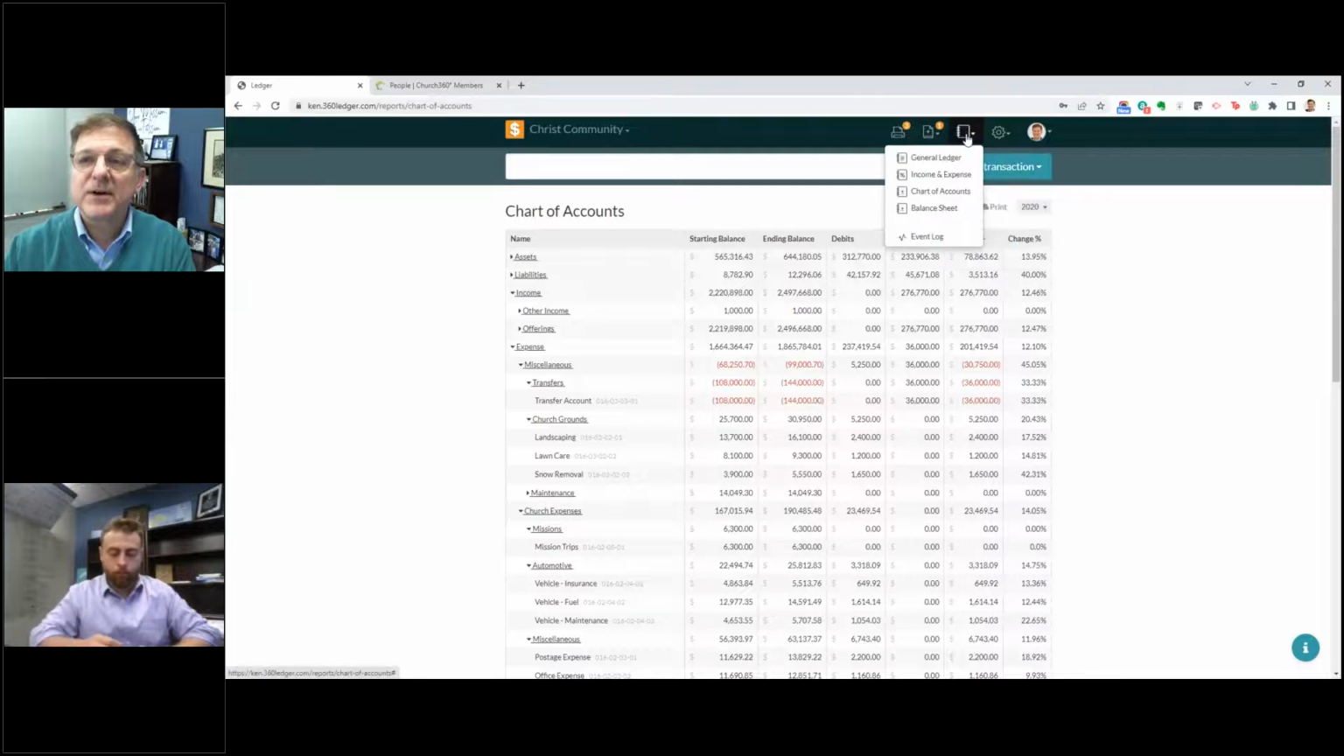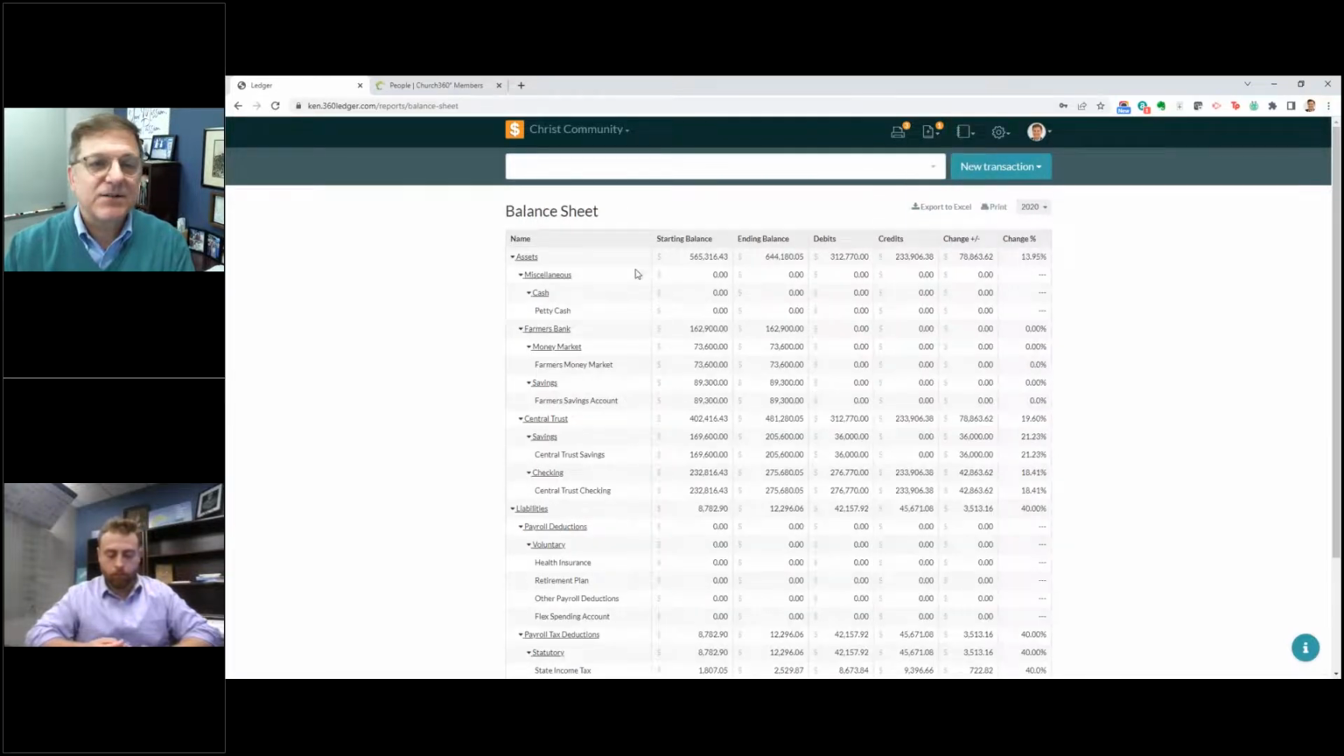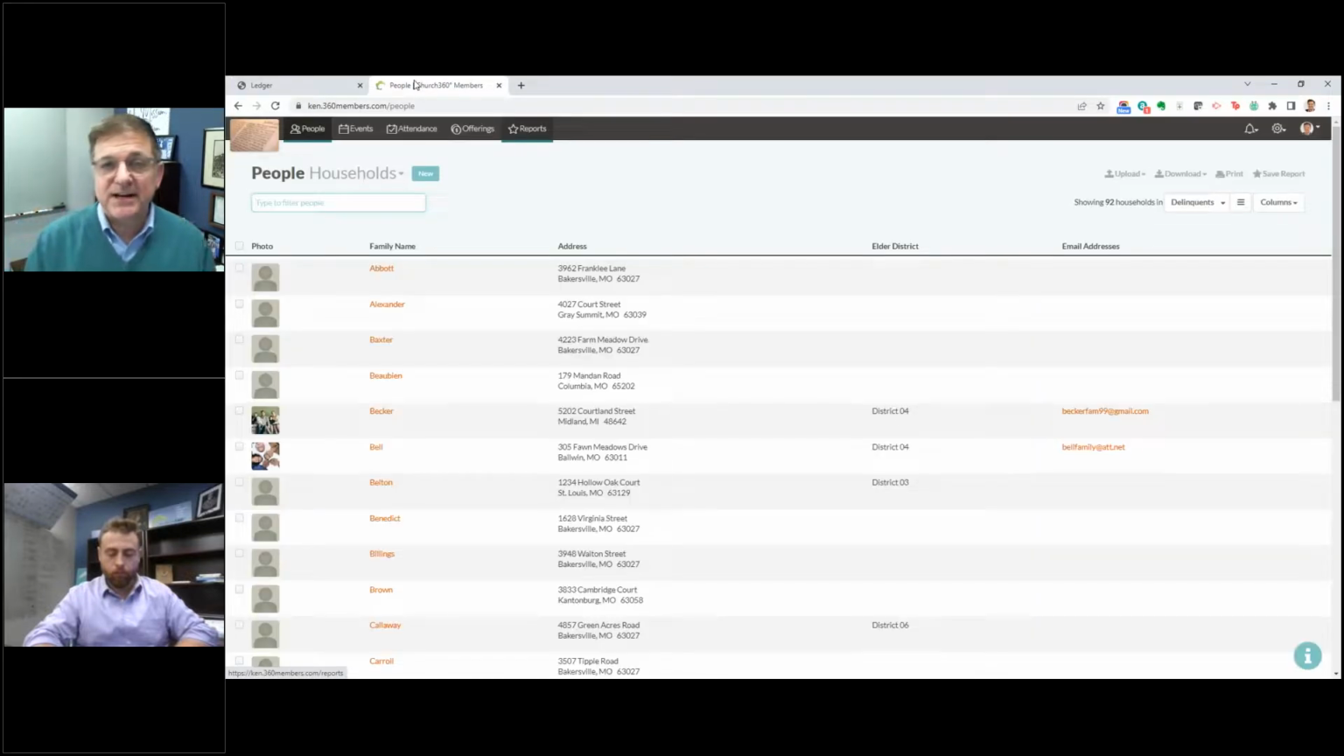Yep, I want to go into my books. And then the last thing, of course, is your balance sheet. Same type of thing, date picker. I can go in here, change my dates. I have my starting balance, my ending balance, my debits, credits, etc. And then last but not least, I've shown the event log a couple times, but it's there as well, keeping track of everything.